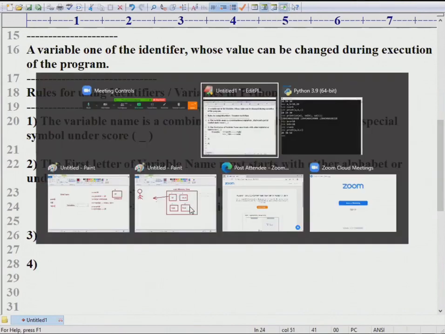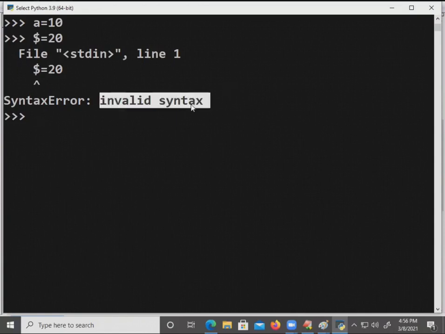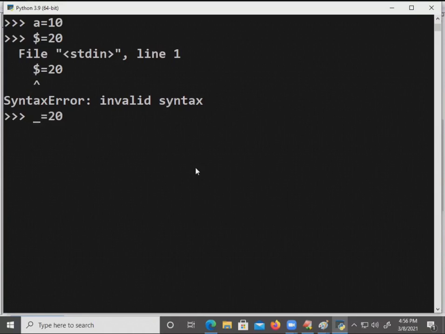Come to the Python environment. Now I'm coming to the rules of variables. a equal to 10, valid. When it runs, it means valid. Dollar is equal to 20, valid or invalid? Dollar is a special symbol which is not underscore, so it gives invalid syntax. Now underscore is equal to 20, definitely valid. Very nice.